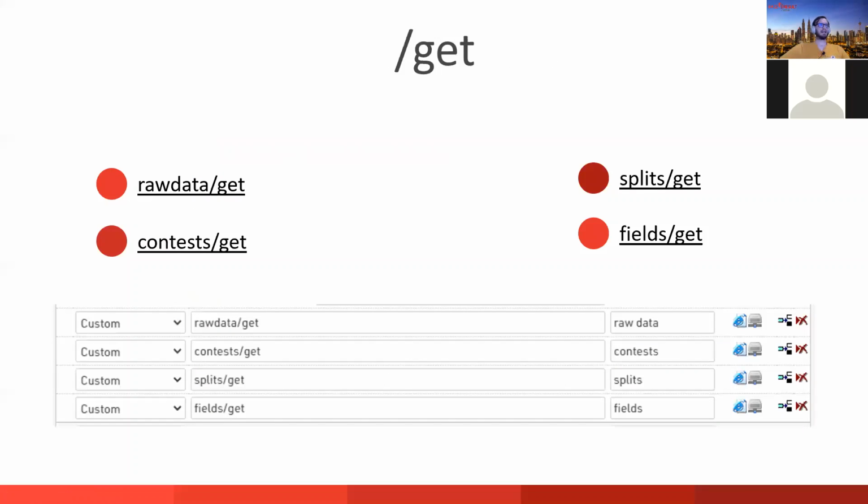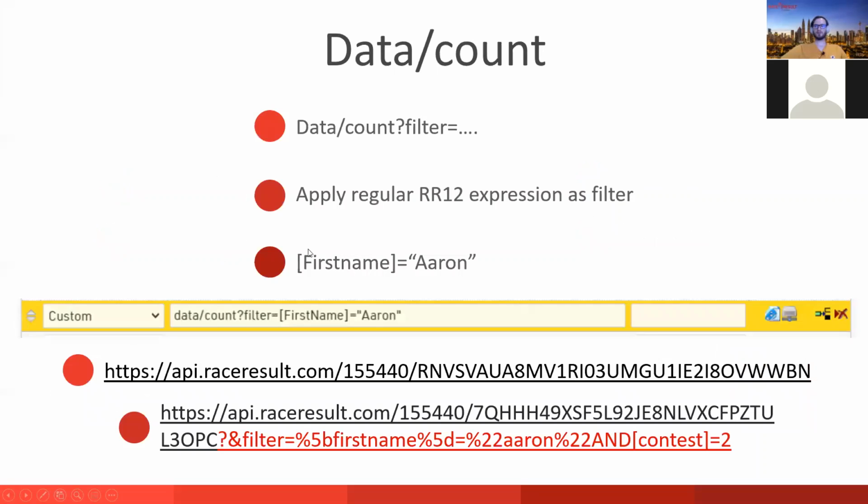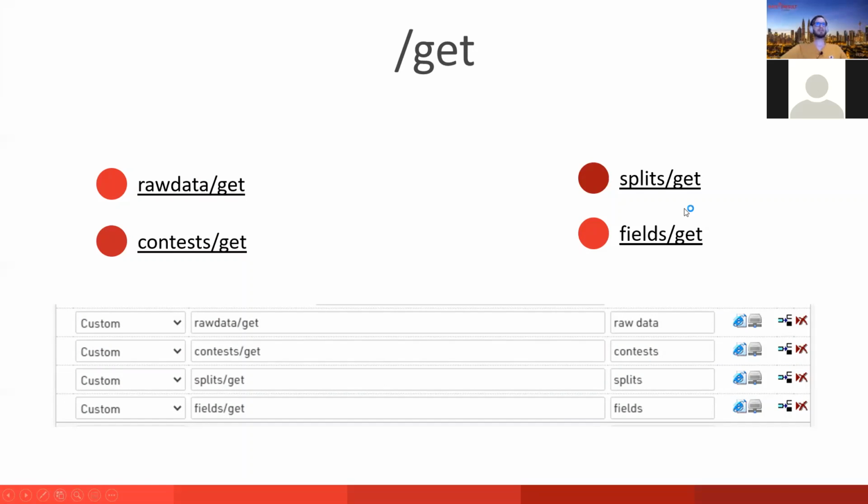So /get, I think I made these clickable links, I did. So we have raw data /get, which will, believe it or not, return all of the raw data in our event file. I'm just going to open all of these up in my window above, and I'll flick them afterwards so you can see. We have contests/get, which will return a list of all of the contests we have set up, as well as their settings. Oh, sorry, I was trying to click that link. Oh, go to the next slide. We have splits/get, which will return our split settings. We have fields/get, which will return the data of all of our additional fields.